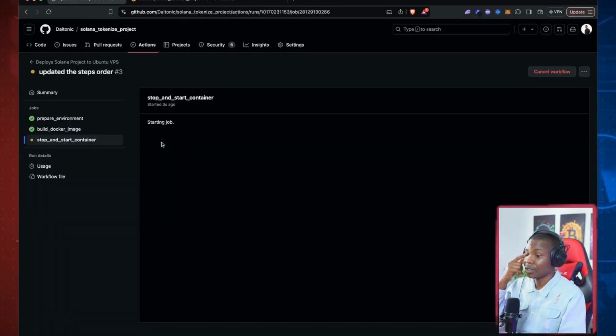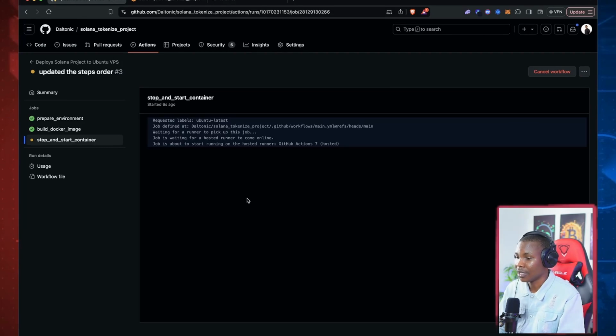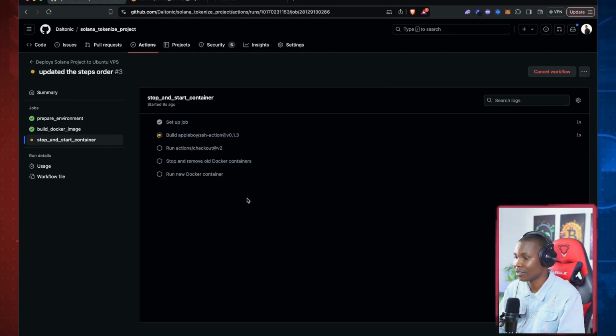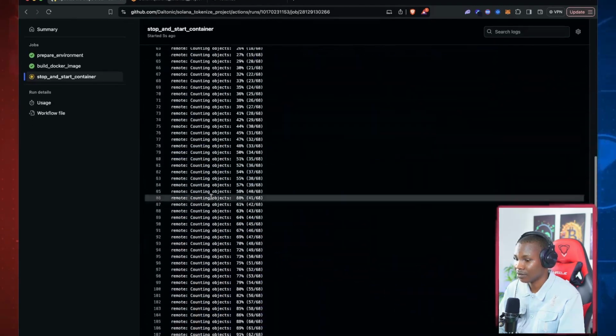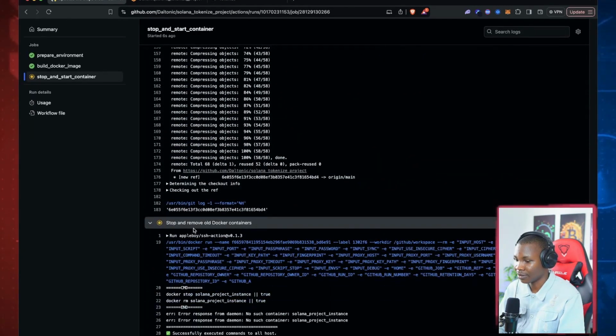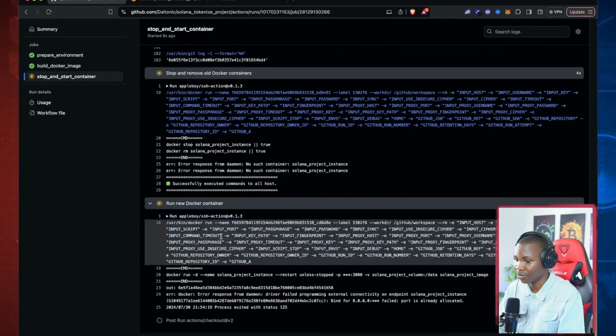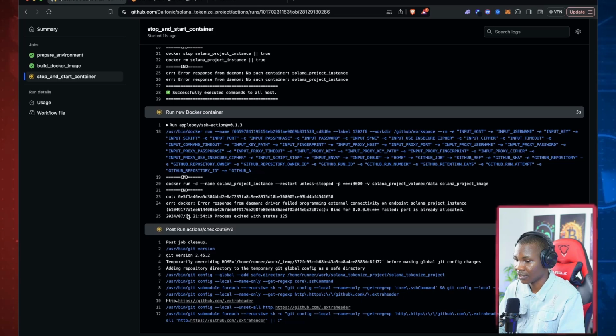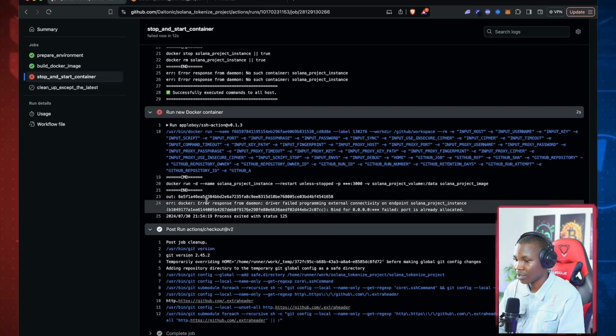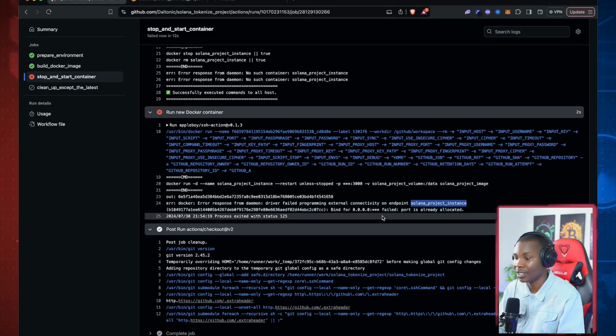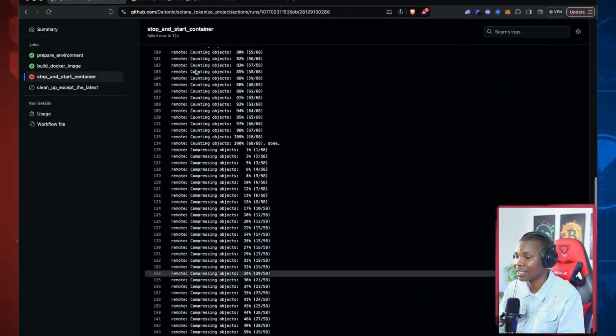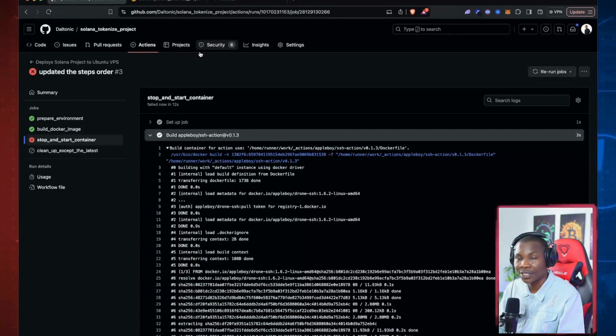So now it's stopping and starting the container, and since there is no container existing, it should be pretty fast. So look at that. Stopping and removing old container and running new Docker container instance. Okay, so we have an issue here. It's saying that there is a port that is already running, this 9000. Remember, we added that 9000 there. There's a port already running that, and we need to change that. We need to look for a different port that we use because that is not going to work out.